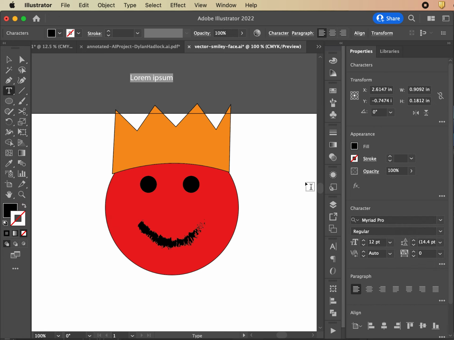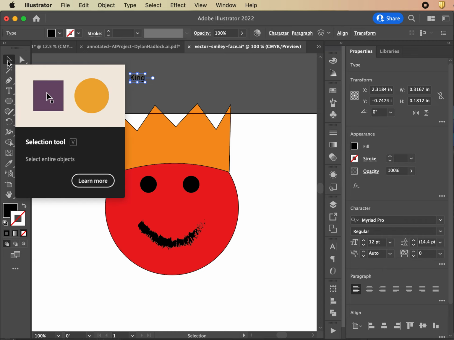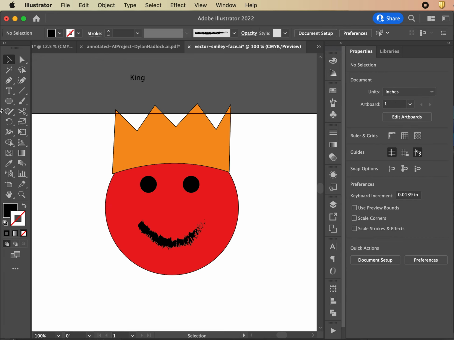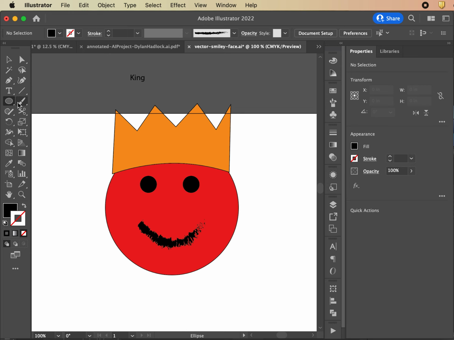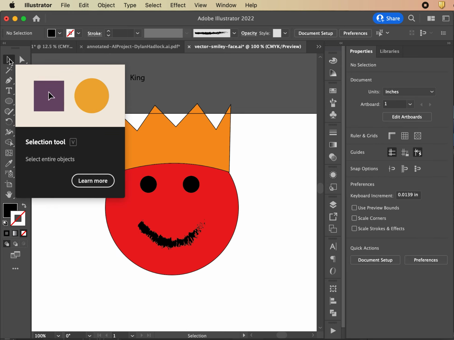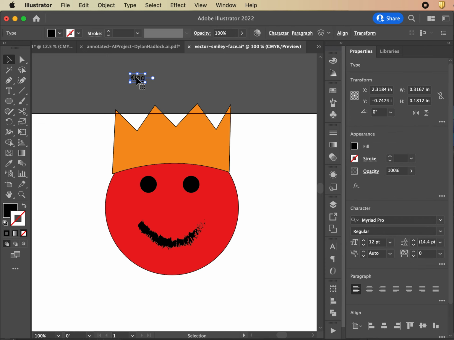Type tool. Let's call him a king. Click, release, type my thing in, go back. And notice I go back a lot. You can also learn the shortcuts, so that's what this little V is. At any point, I could hit V. Like if I was down here on this circle, I could hit V and notice it pops up to my selection tool. So I'm going to click on him.